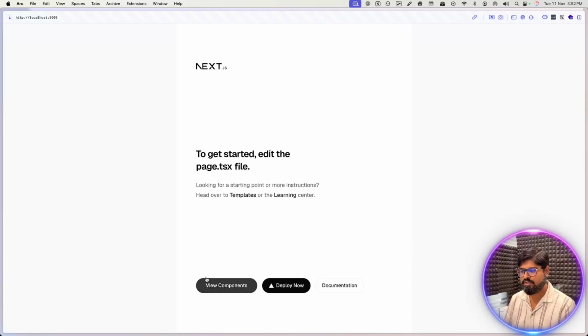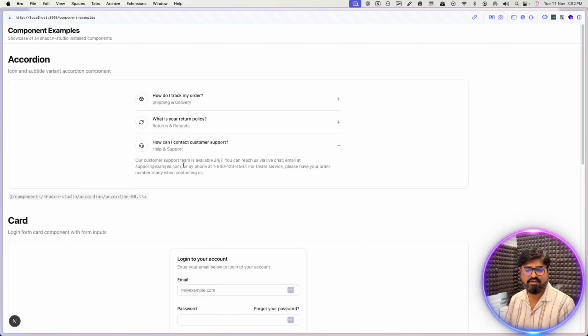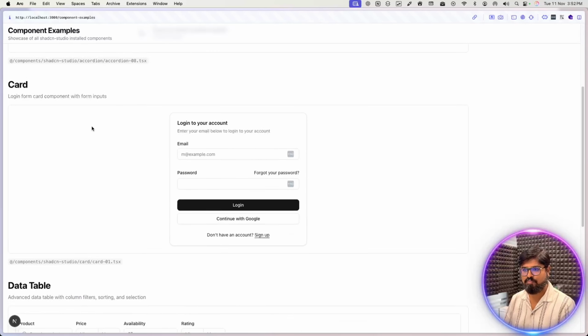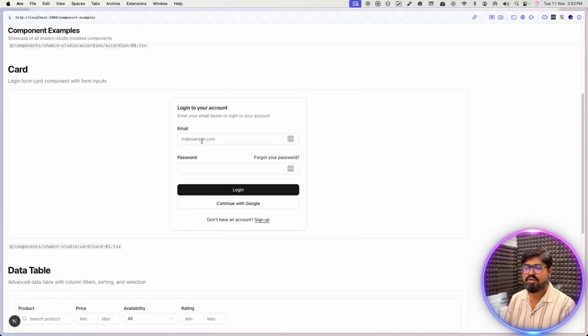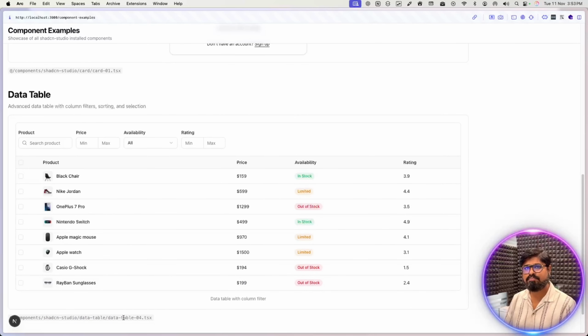Once I open this and go to the component-examples route, you can see that the accordion component example 8 is here, and it is working. We also have the login card component from Shadcn Studio that we installed earlier. We have also installed data table example 4 from Shadcn Studio, which you can see is also functional. Similarly, you can install any Shadcn Studio component from these component variant examples in your project, and they are totally free.